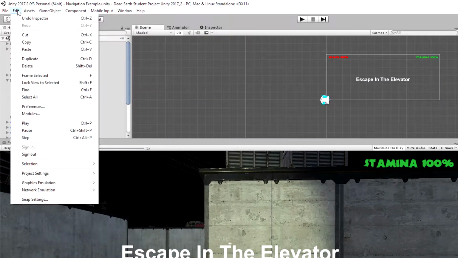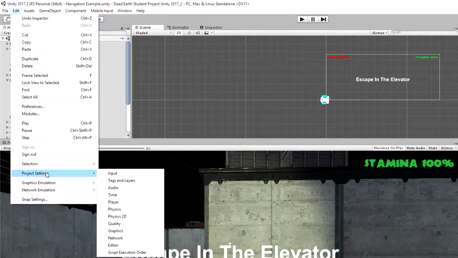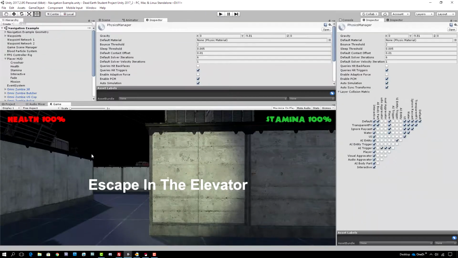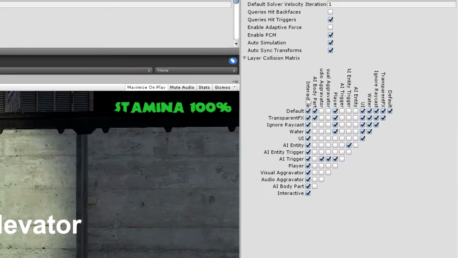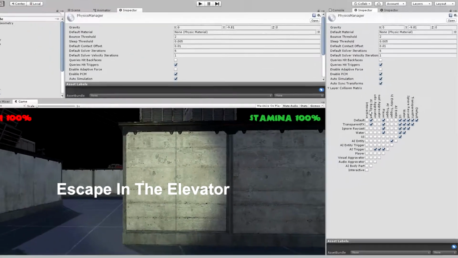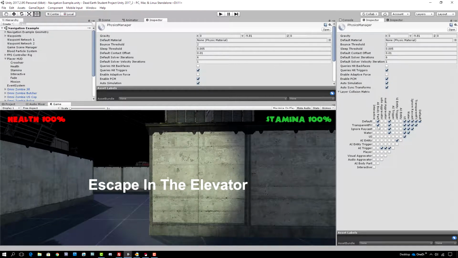So I'm going to go to the Edit menu, go down and choose from the Project Settings menu, Physics. In the collision matrix, we don't need our interactive layer to be collidable with any other layer. The only time we're going to be using the interactive layer will be with triggers, and the only time we're going to need to know about those triggers is when we do a specific raycast from our code. So I'm going to untick all of the layers so that nothing interacts with our interactive layer.